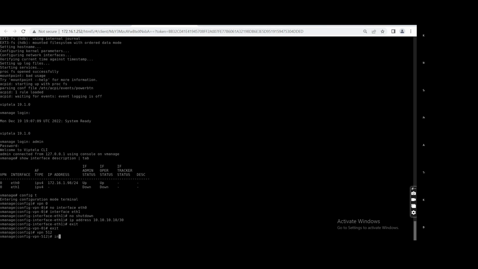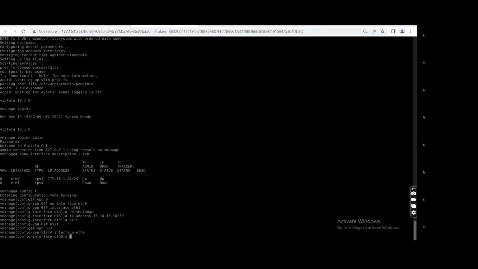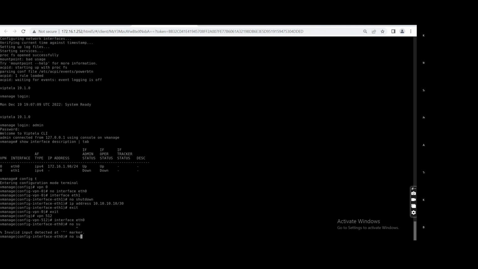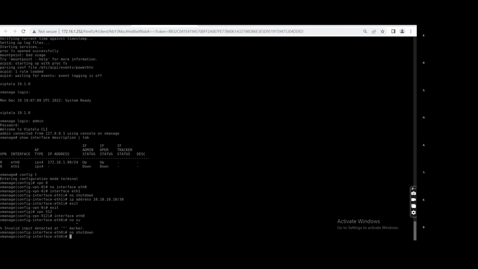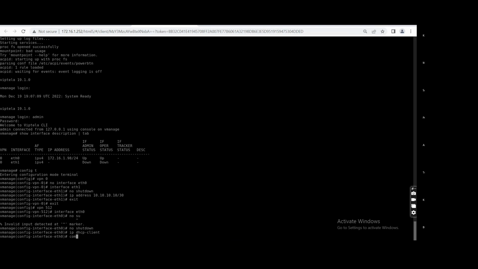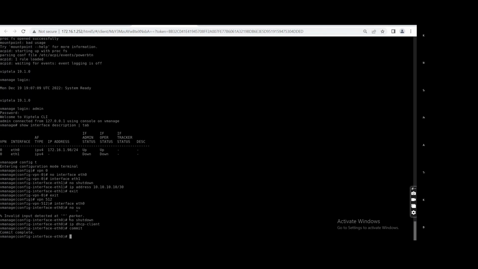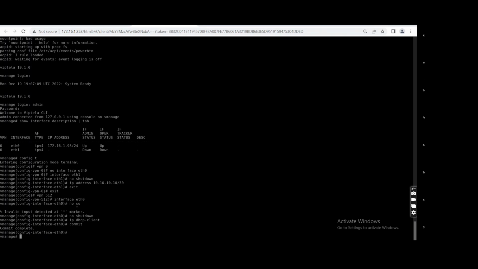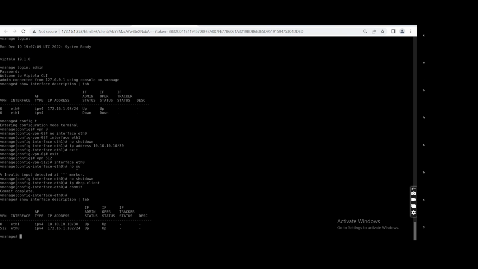So interface ETH 0, no shutdown, IP DHCP, and commit. That's it. Now I will use this IP to take the PuTTY session, because some commands we need to put here will not be just copy-paste on the browser. So now I can take the PuTTY session. The interface description shows 102 and 512.